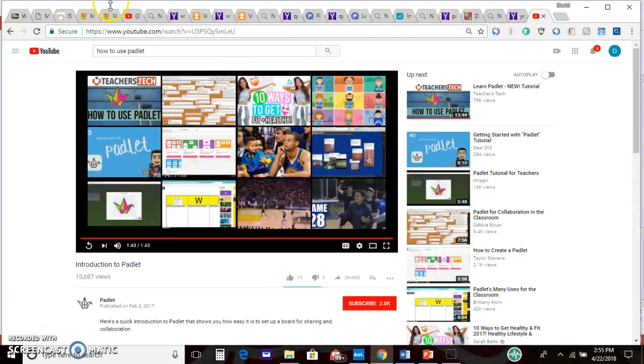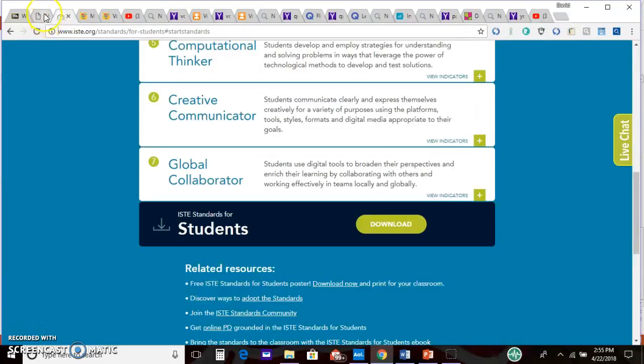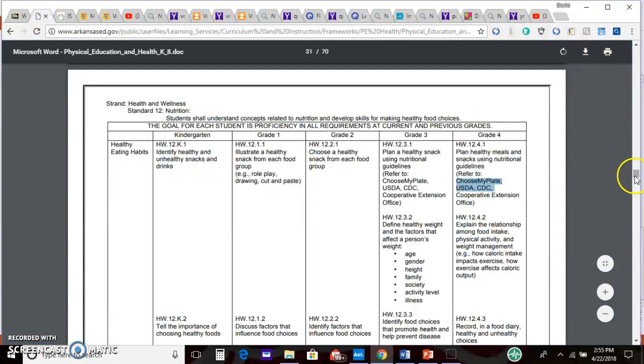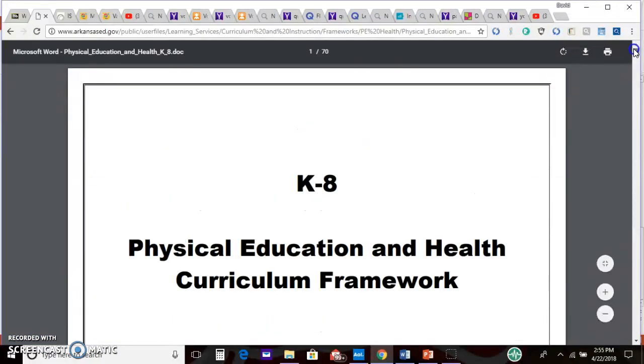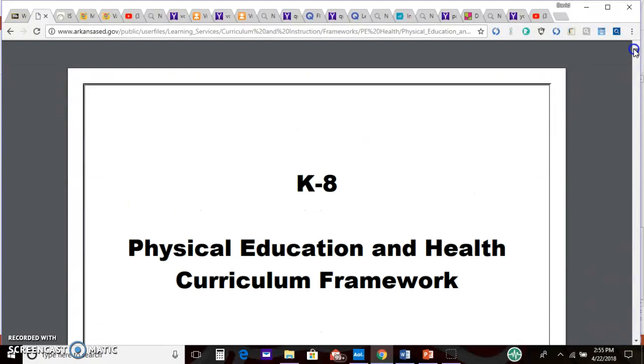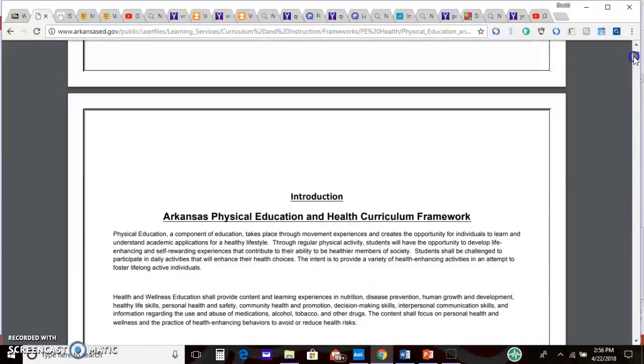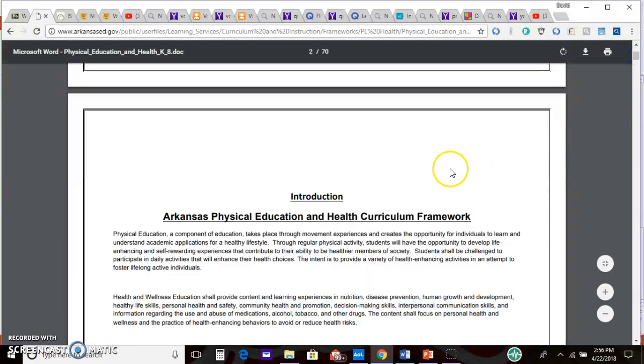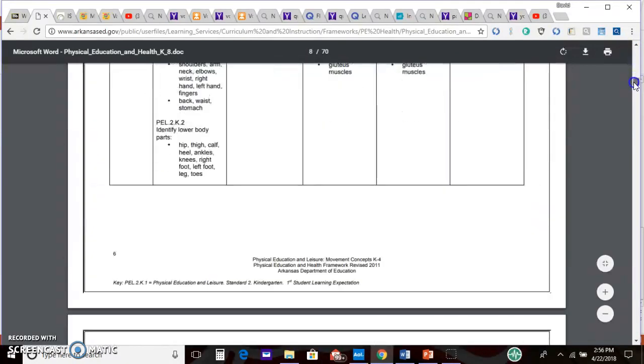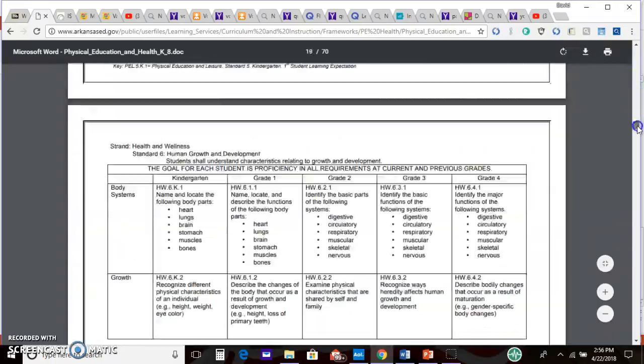Before we get into Padlets, I'm going to go over Common Core standards. This is what I have to go by as a teacher. This is over physical education and health. This is what the state wants us to teach, and as you see, it's a framework of what the state wants us to teach as physical education and health teachers. We have to make sure that we teach you these things. We're going to go down, for time, to page 31. This is what we're going to be doing in this class.